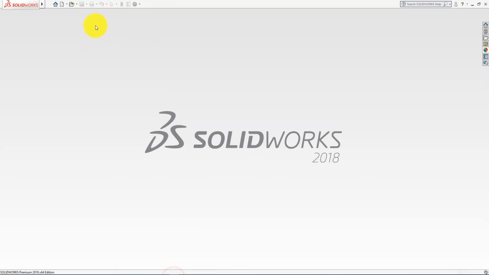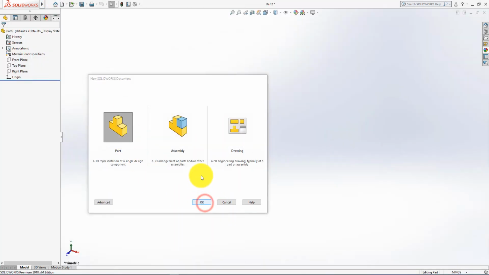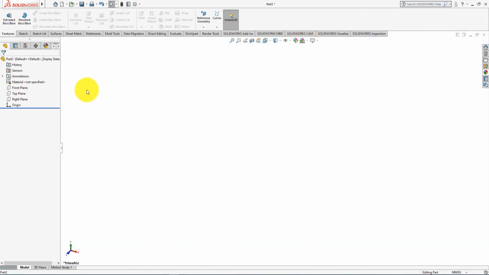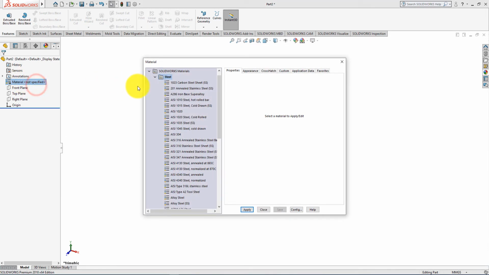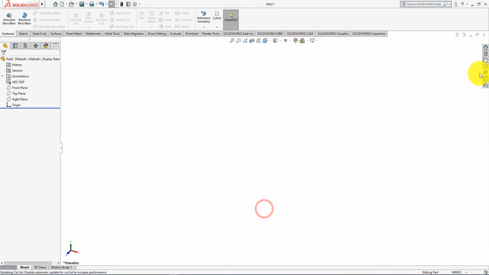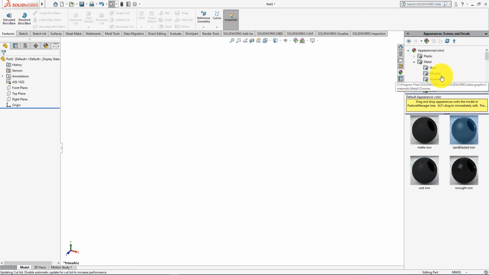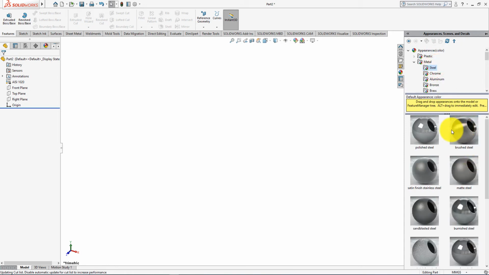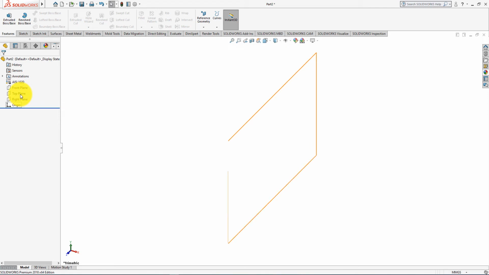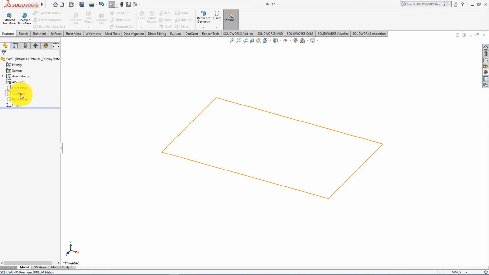Let's start. Click on the new part. Left click on the face and edit appearance. Go to material, right click and select edit material. Then choose your desired material. Edit appearance. Select this color. Left click and select sketch.